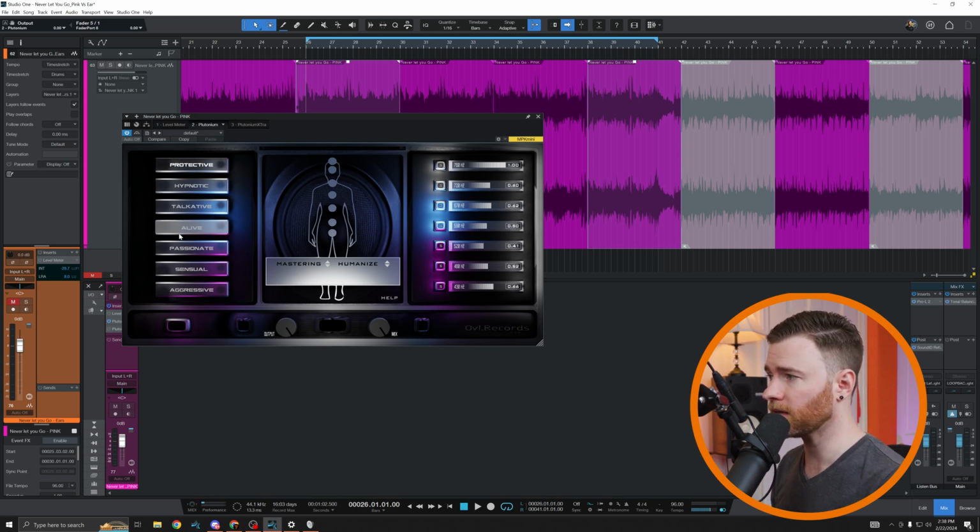As we play the track, I'm just going to be clicking through the different presets on the left-hand side here.